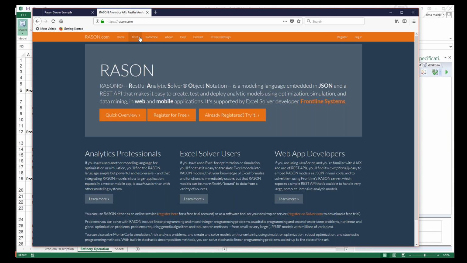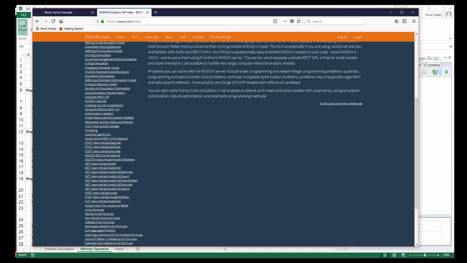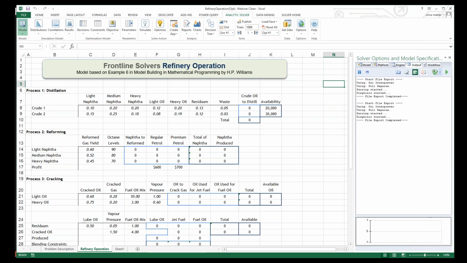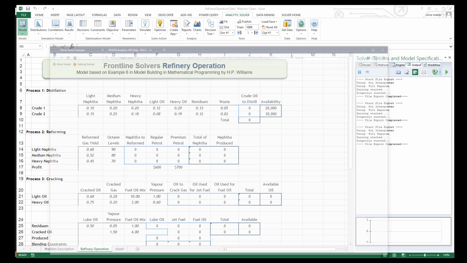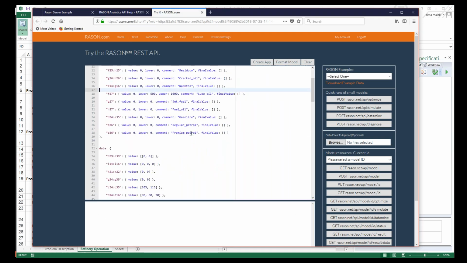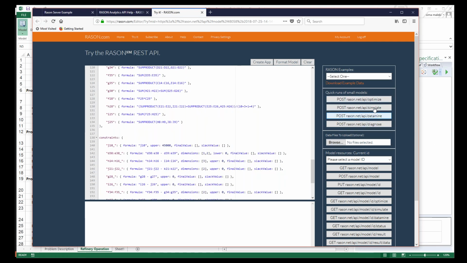To learn more, you can go to the Try It page, and there is also a help tab that talks about different components of how to use Raison. But the good news is you don't need to really program anything, just use these buttons. And if you want to use the Raison.com page, you could actually do that. You click on that button, and it takes you to the Try It page. Everything is translated for you. This is your model. Now you have the option to solve it here.